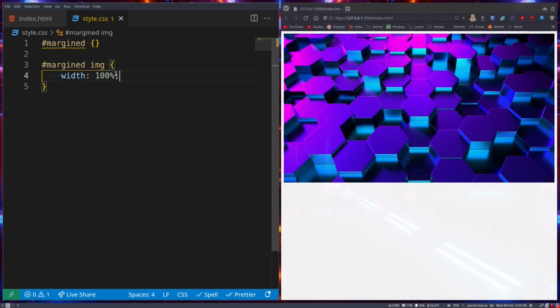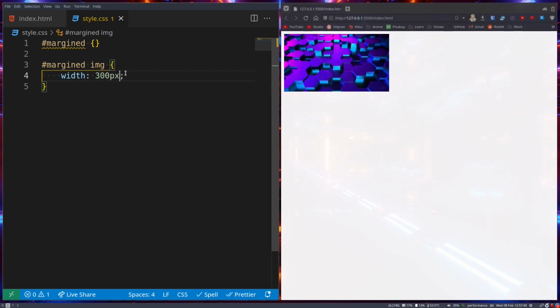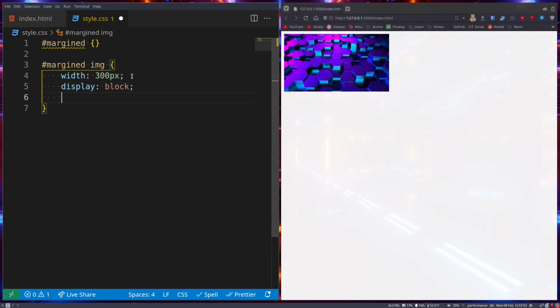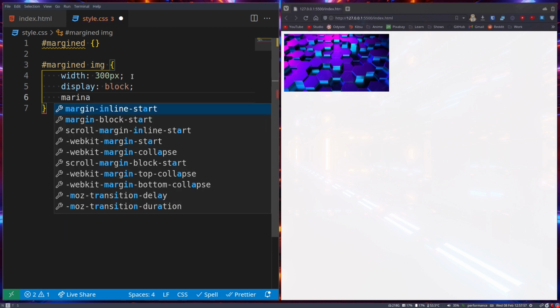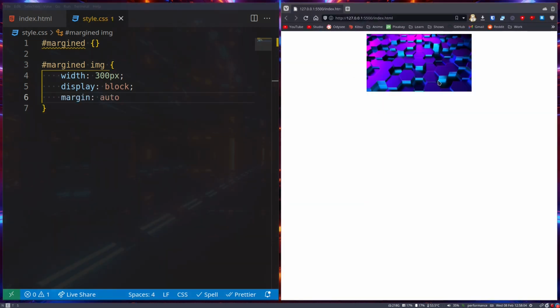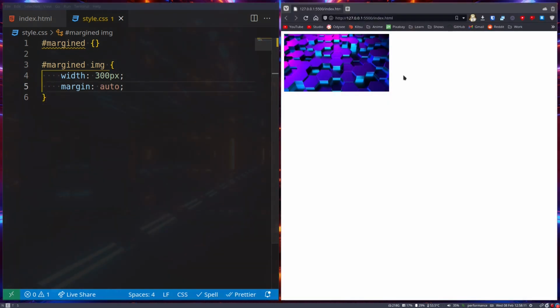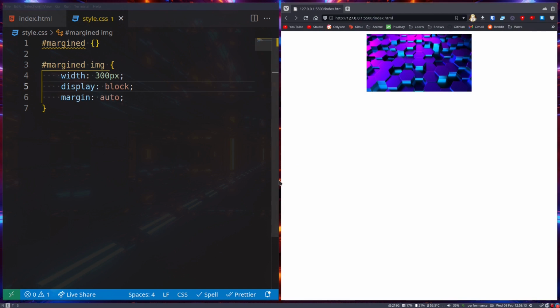Let's make the width 300 pixels. Now to center it, you can just go display block and then margin auto. And it will center the image for you right in the middle. Without display block, it will not go to the center, so you will need to use display block.